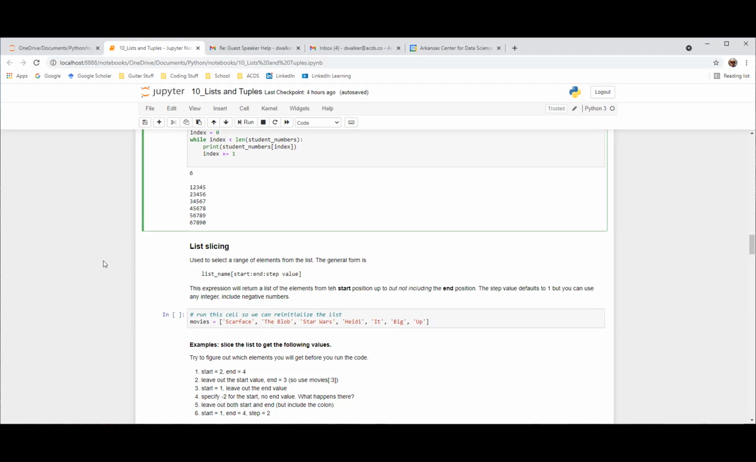Anyway, so list slicing is kind of like substring. In fact, technically, I think a substring function that pulls out part of a string is technically slicing that string, and a string is technically a list of characters as far as the way they operate. So you'll see some similarities between working with lists and working with strings.